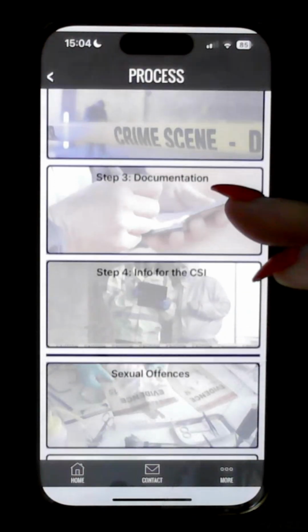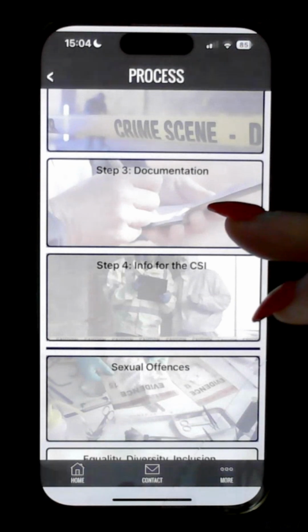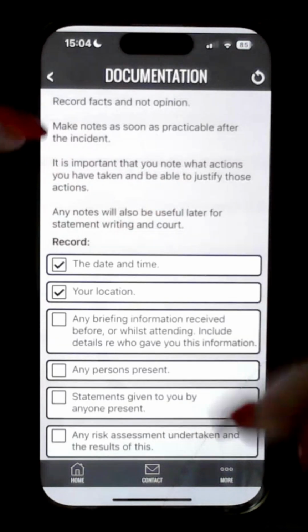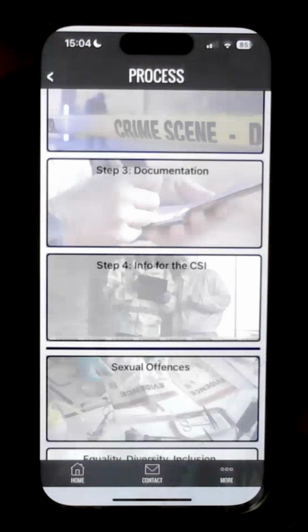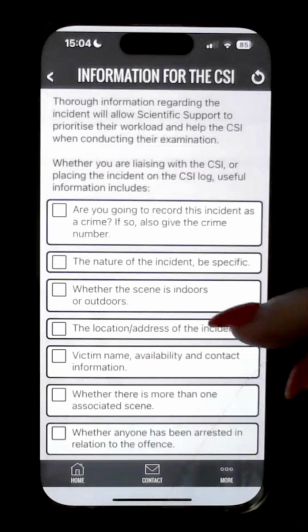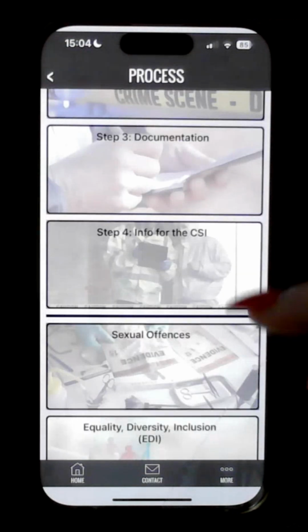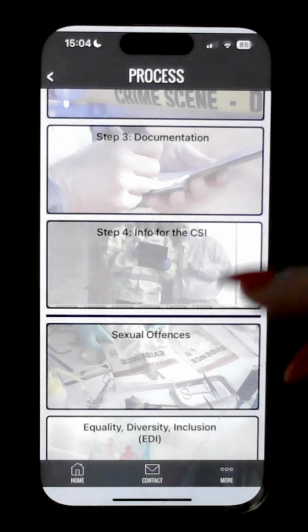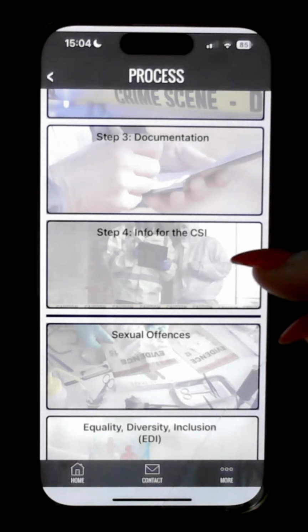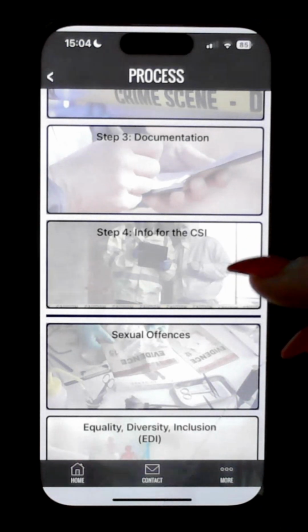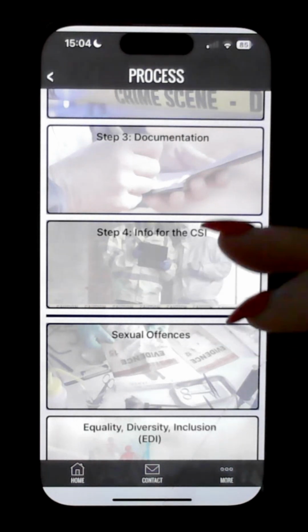The next things we have in that step-by-step process are documentation, so some key things to document there, and information for the CSI. So this really is designed for police officers when handing over a scene to a CSI to enable them to go about their examination knowing that they have all of the information that they need before that.